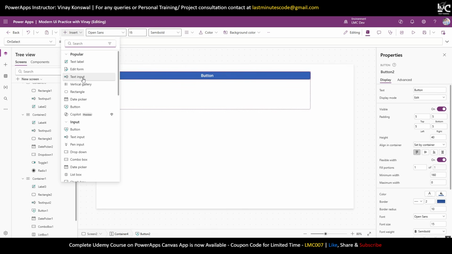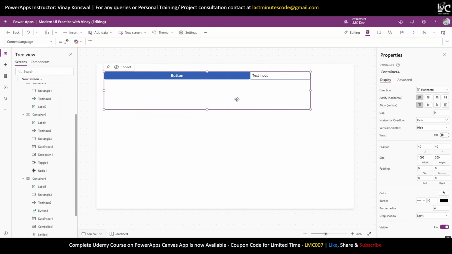For example, let's say I add this text input. Since this is a horizontal container, the content will be placed horizontally, left to right. Let's say I want to give a gap between them, say 30 pixels. Okay, now how do we give a gap from left and top?